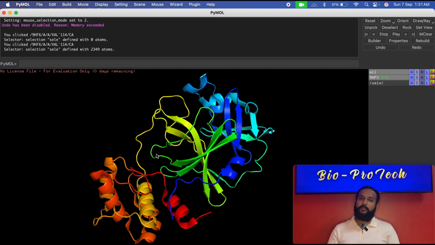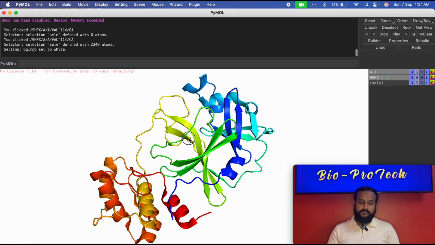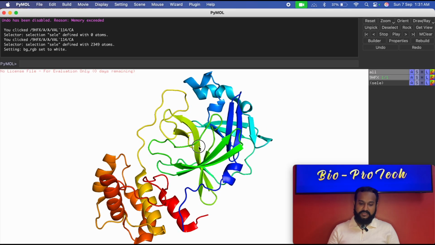For a publication standard or publication worthy image, first and foremost, the background has to be white, or basically any light color. It can be light gray or white. It mostly cannot be black for publication. So you have it as white. Here you can see this is the white.